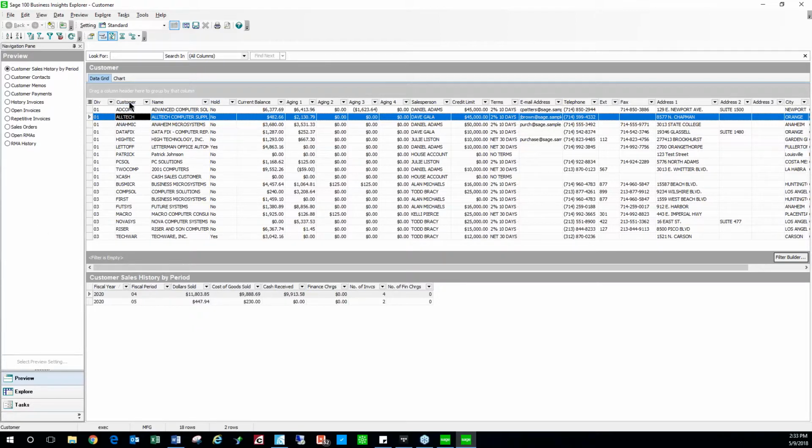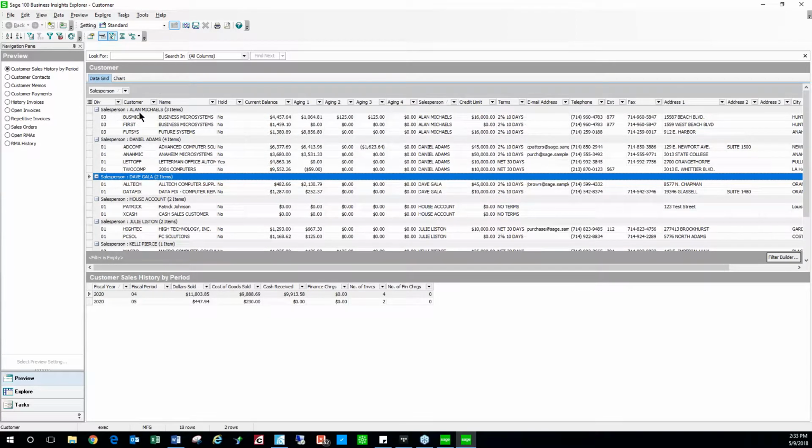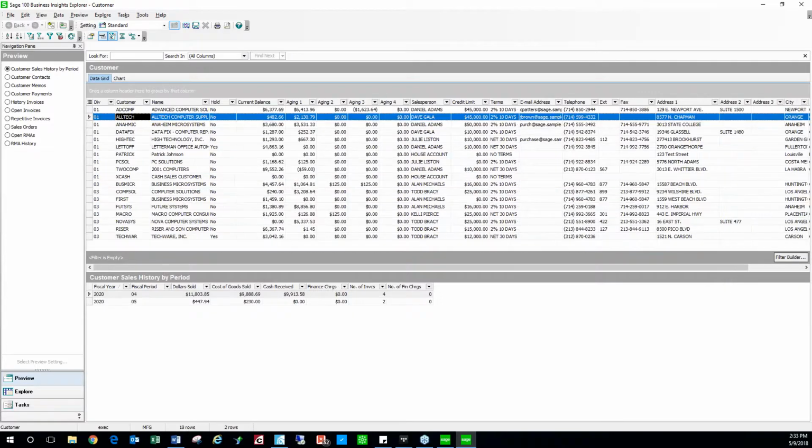I can also group and sort from this section. So if I wanted to sort, say, by salesperson, I could grab the salesperson column and drag it up to the group by that column box here. And automatically the system will group our customers by the related salesperson. To make that go away, I can just take it right back and put it right back in, and it'll put it right back where I found it.